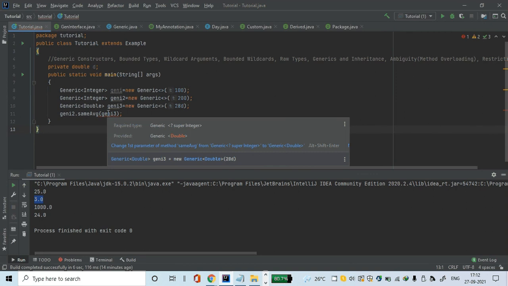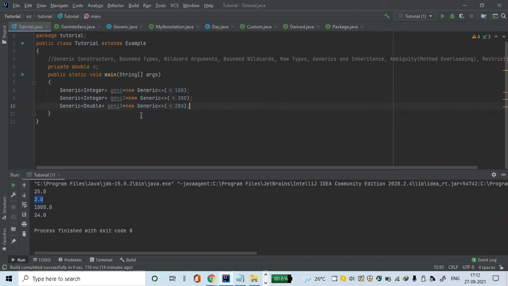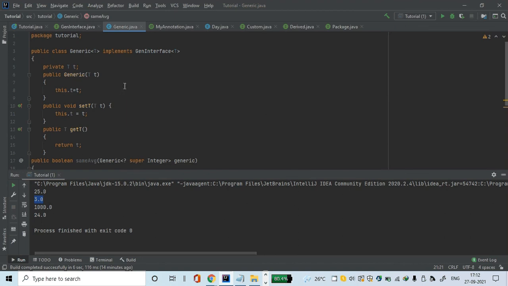Why it is throwing the error is because the lower bound has to be Integer, and it is going to accept only the super classes of Integer. You should remember that even though Double is a subclass of Number, it is not a super class of Integer, so you can accept only Integer right now. That is the thing which you need to keep in mind. And if I want to use lower bound here, can I use lower bound here? No, I cannot use lower bound here.